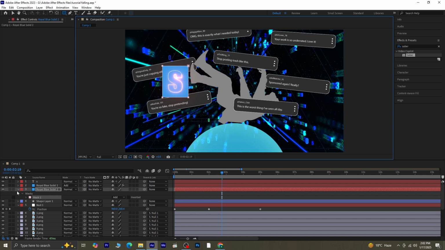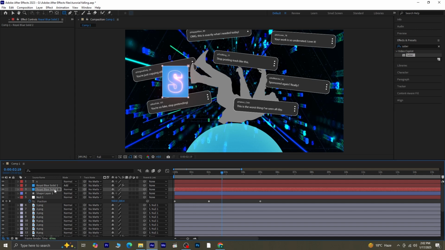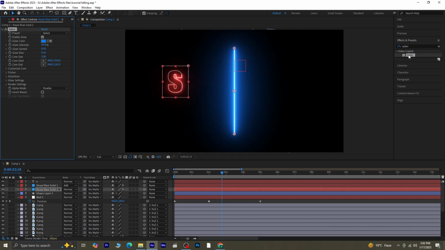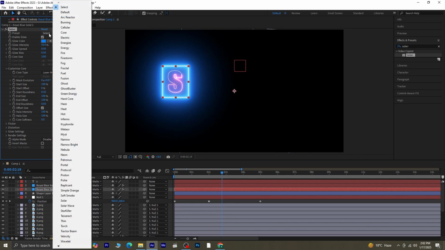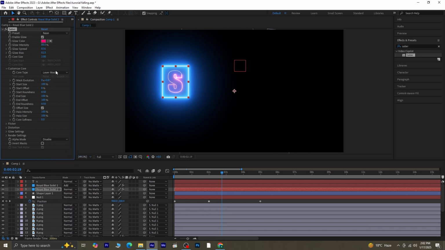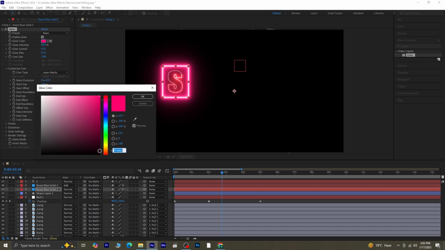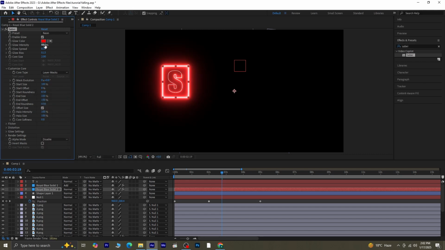After creating the rectangle, apply the Saber effect to this new solid layer. Open the Customize Core settings, change the core type from the default setting to Layer Mask. Set the preset to Neon, and adjust the color to red to match the previous Saber effects. You can tweak the glow intensity and other settings to your preference for a polished look.